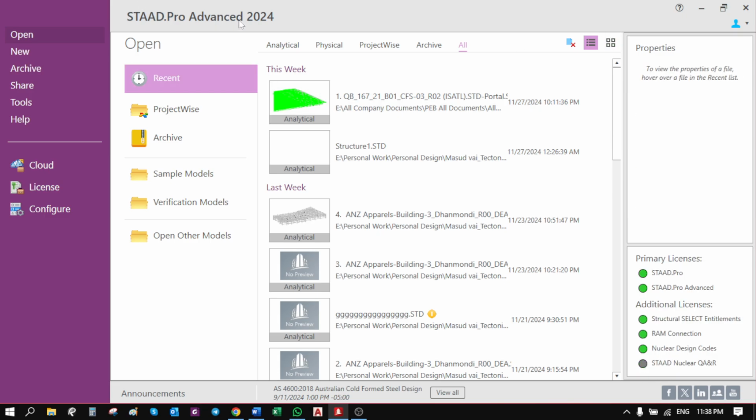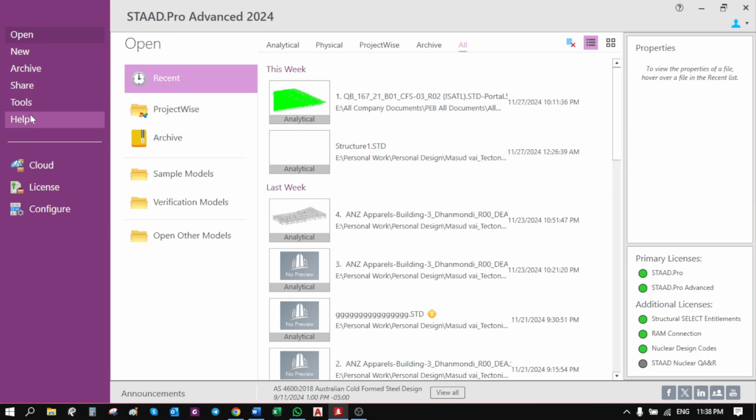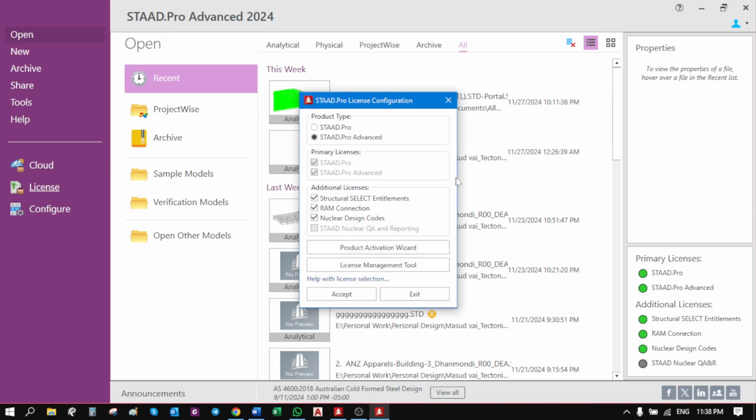When you open STAAD.Pro, you will find this type of window in front of you. Here there are many options. Among them, your first task is to confirm the license. Here you have to tick mark on license. If you click on license, then a pop-up window will open.